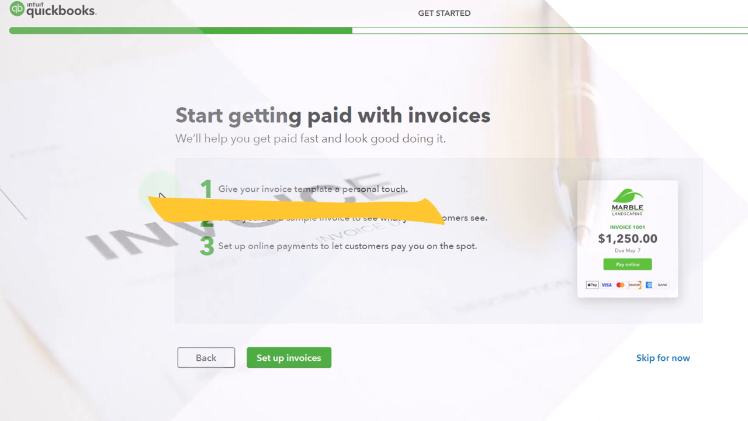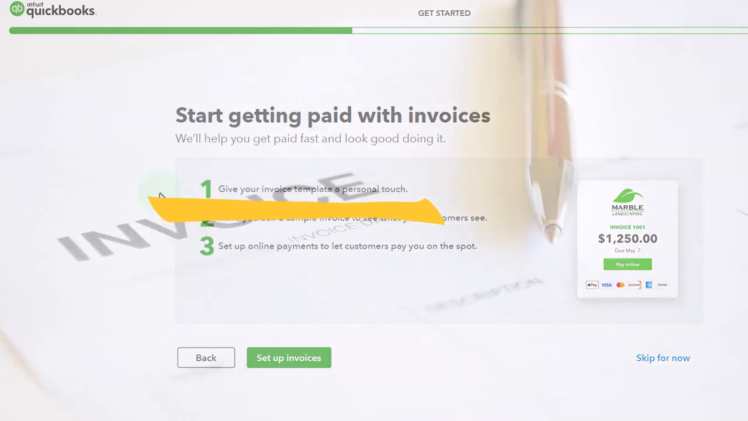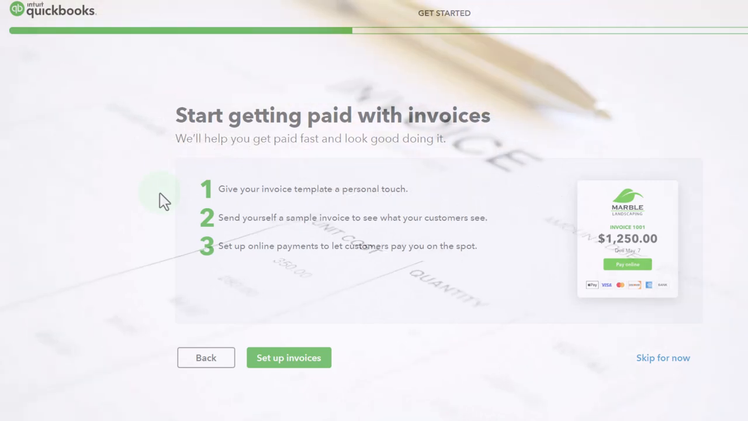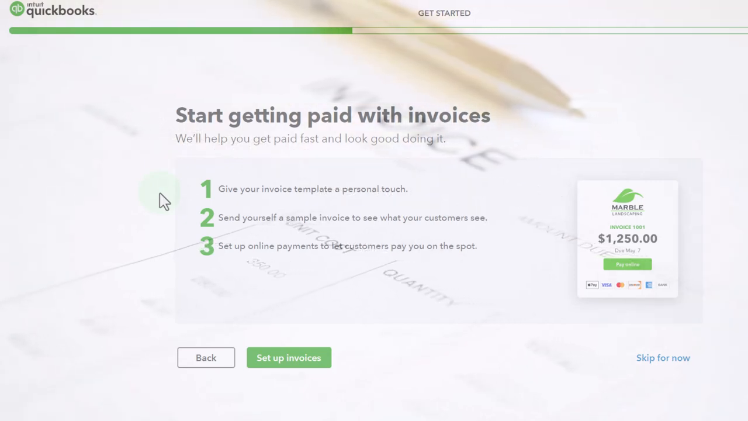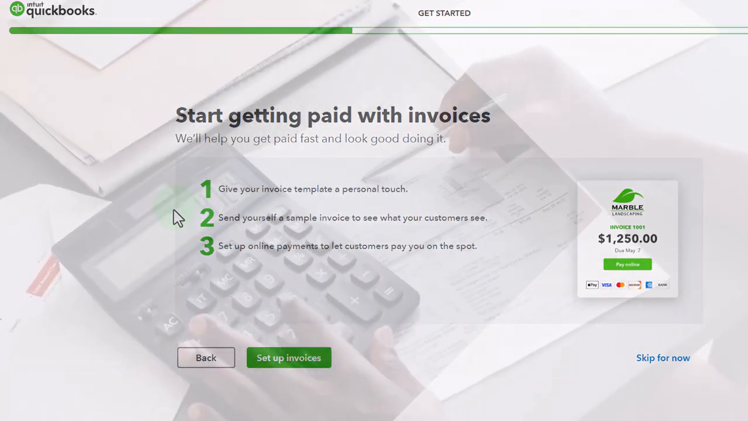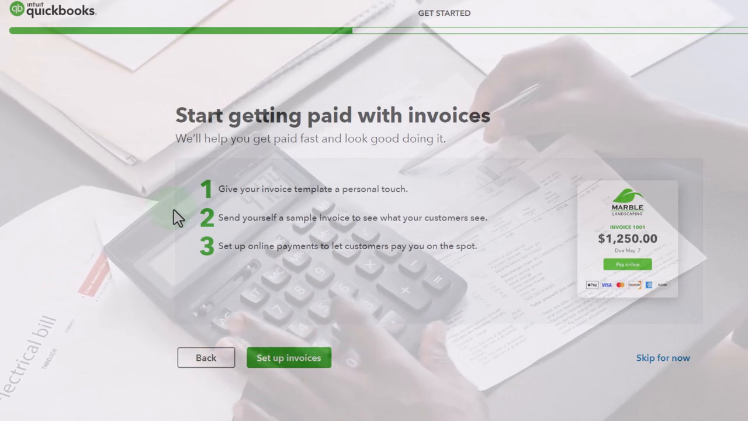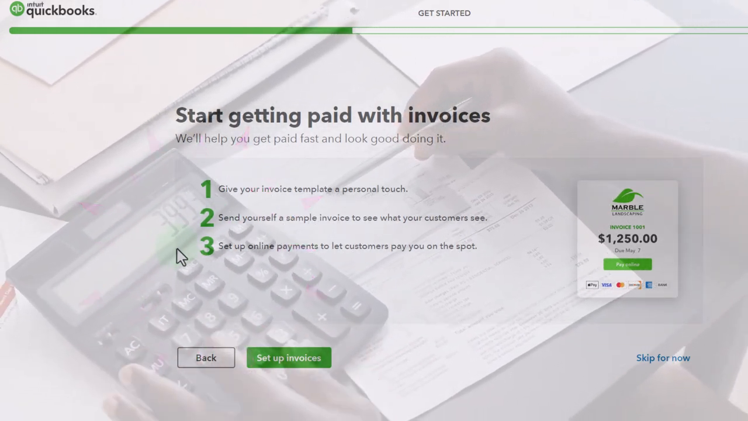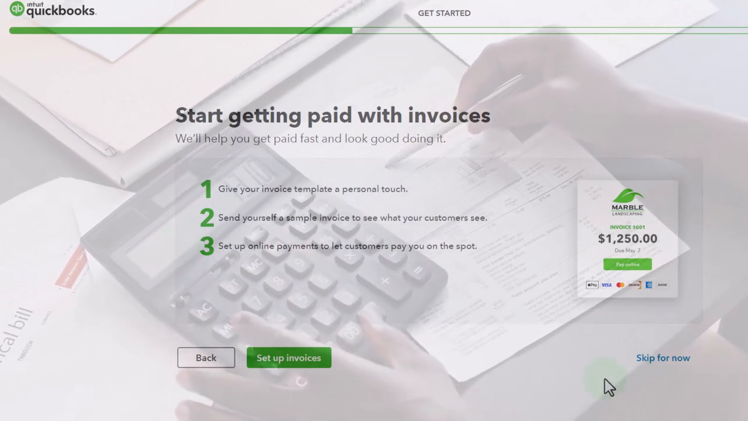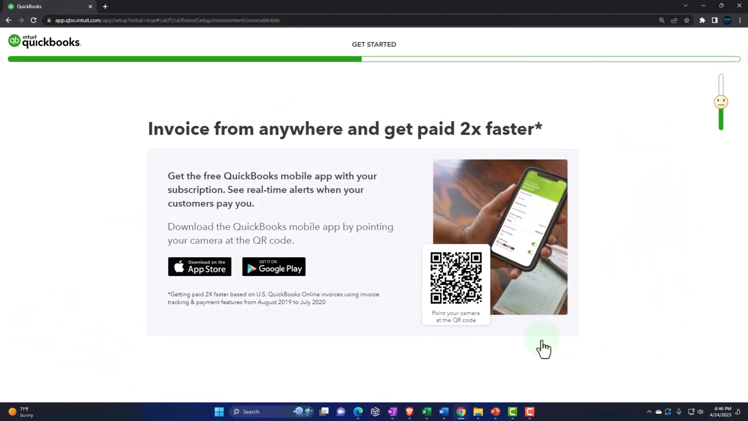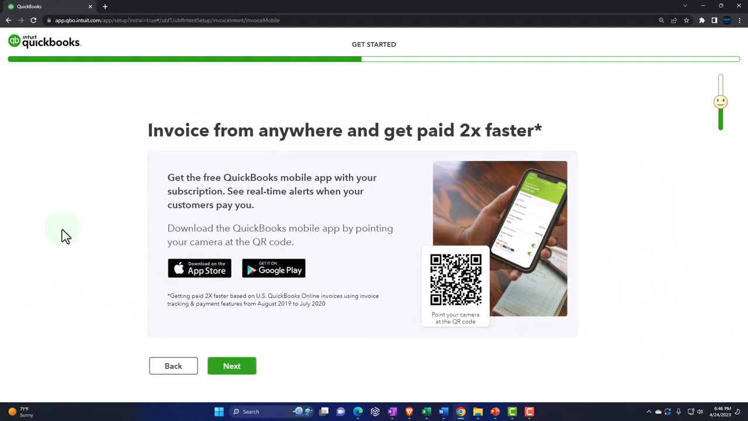So one, give your invoice a template touch. Invoices can be used as a data input form, but they also, of course, could be customized for your invoicing process. We're not going to dive into that now. Two, send your sample invoice to see what your customers see. Three, set up online payments to let customers pay you on the spot. I'm going to go ahead and skip that at this point, because that is something I can do at a later time, and that's not where our focus is.